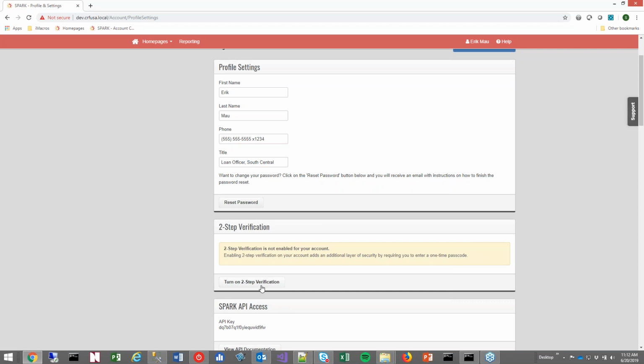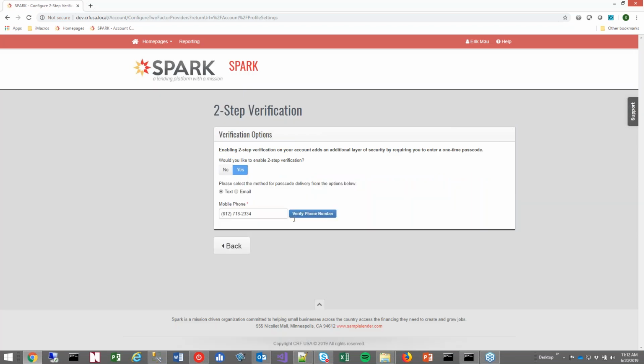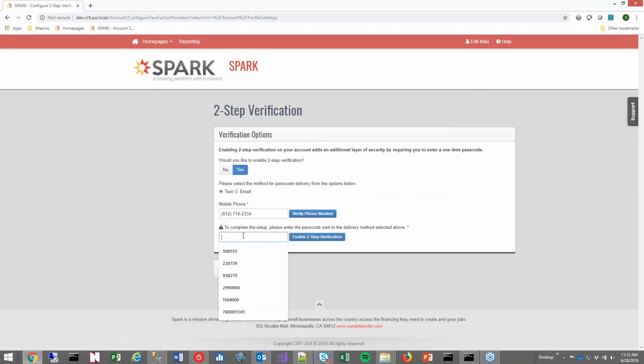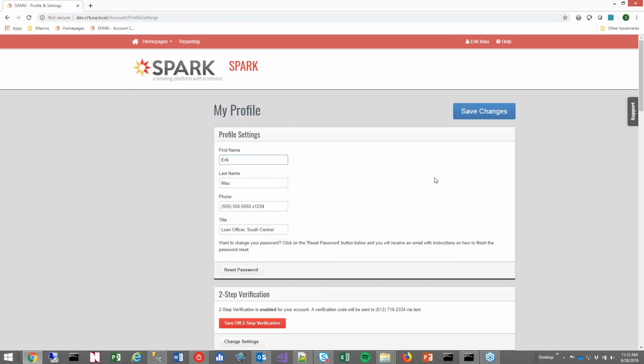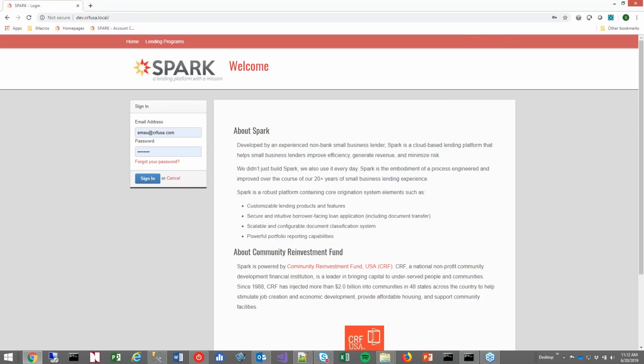So it's relatively easy. I'm going to go turn it on again so you can see what the experience is when I log in the next time. So now I'm just waiting for my token. All right, it's turned on. So now I'm going to go ahead and log off. All right, so I'll just sign out of Spark, back to my login screen.